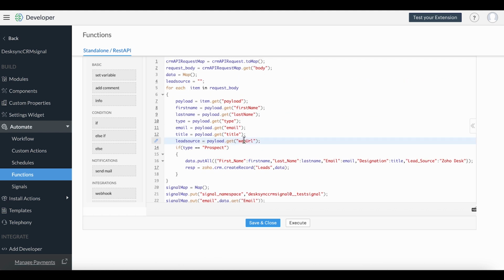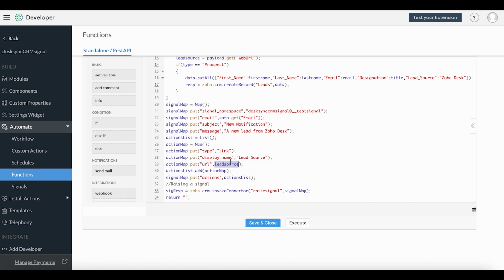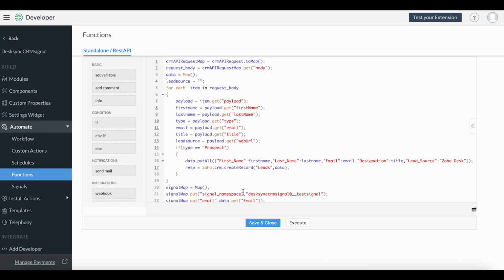So if you remember from the details that we obtained from the contact, Zoho Desk contact, there was a web URL which I fetched and kept in a variable called lead source. So that's the lead source URL which I'm passing over here. This action map has been constructed and passed to the action keyword in our signal map. So now the signal is constructed and an action also has been constructed with the signal, and the signal is now raised using this raise signal invoke connector task. So we have defined the signal and raised the signal as part of our REST API function as well.